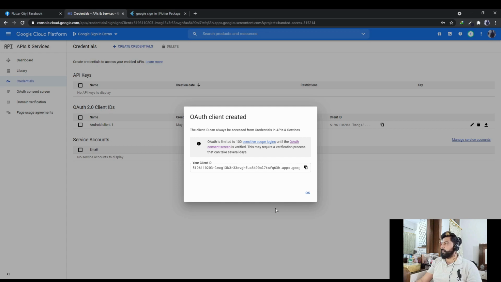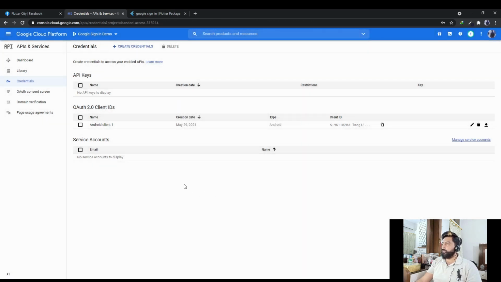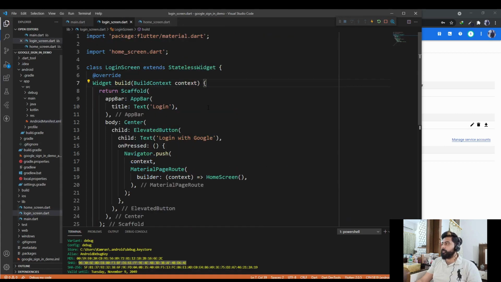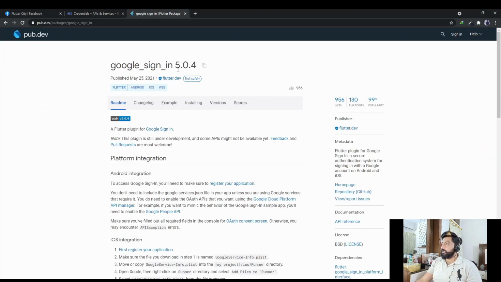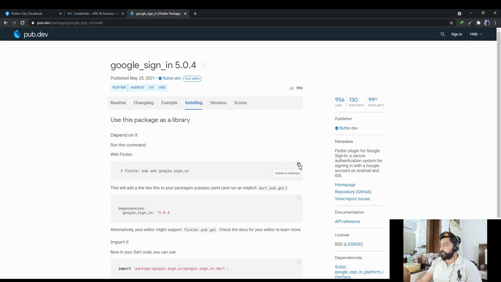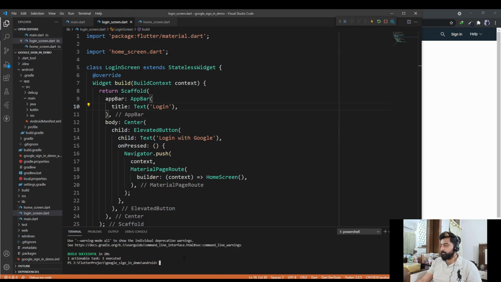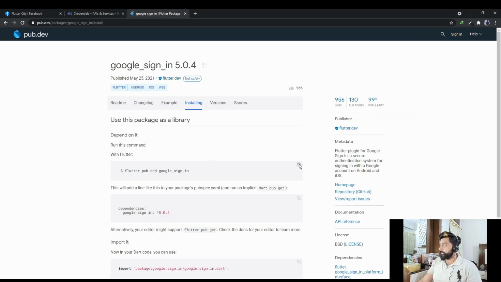So that's all for the configuration part. Now we are going to move into the code. For Google sign in, the package that we are going to use is this Google sign in package. To use this package, go to the installing tab and just copy this command and then run this command in your terminal. First we have to go back to our root directory and then run this command. Oh sorry, I think I did not copy the command properly.